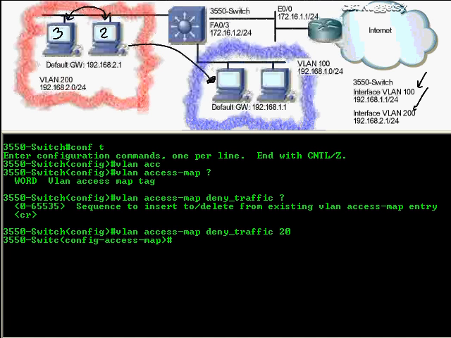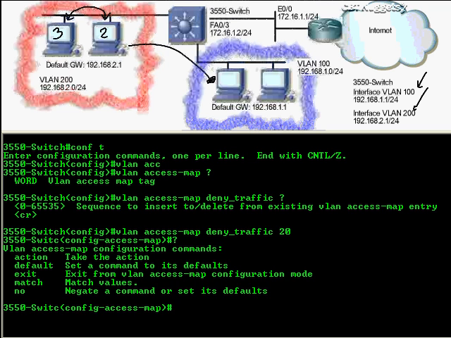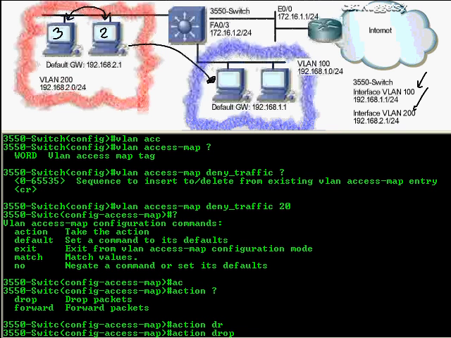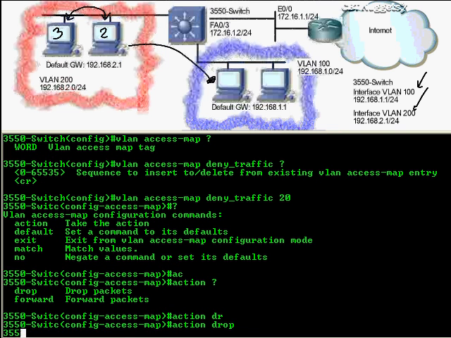So I'm in access map configuration mode, and there are two major commands that we're going to use from here. Action is the first one, and match is the second one. Under action, we have two possible values, drop and forward. If I want to deny access, I drop, and if I want to allow, I use forward. And as I mentioned, in this scenario, I wanted to deny the computer with the IP address of 2 from reaching the IP address of 3. So I'll say action drop.